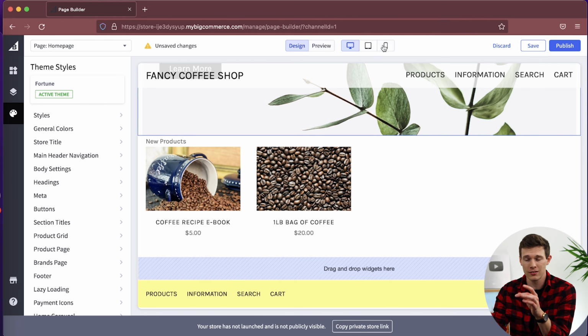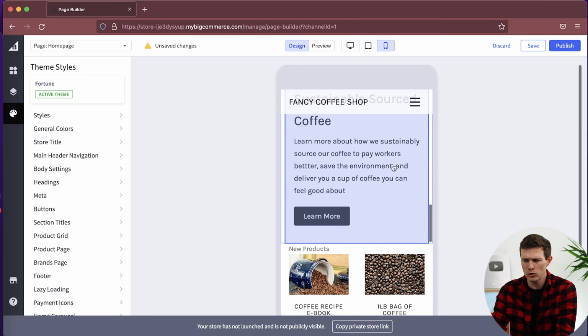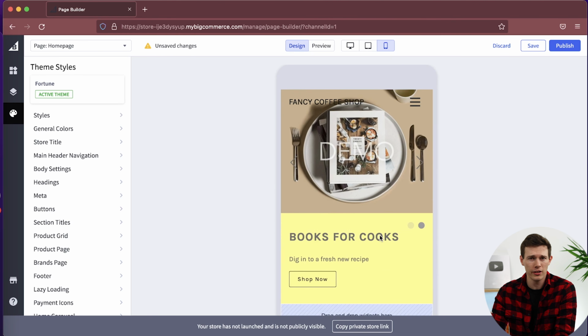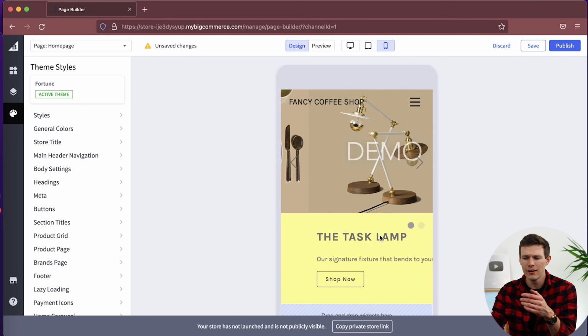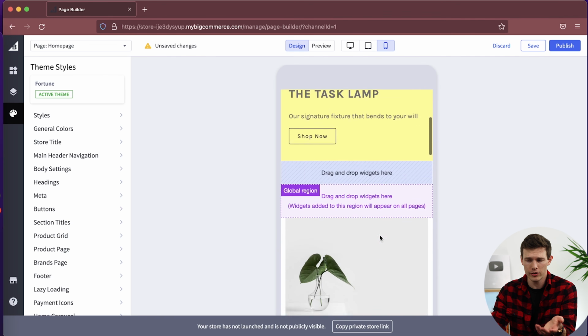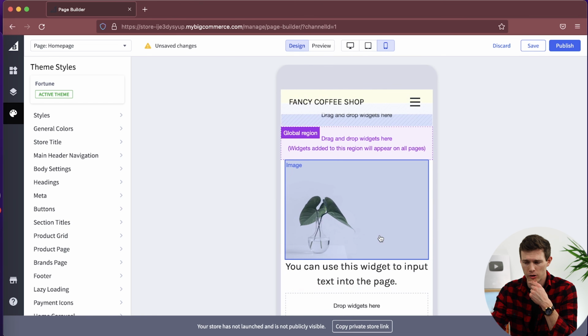And of course, we can look at this. Another really important thing is to look at this in a tablet preview as well as in a mobile preview. BigCommerce is a very responsive platform, meaning that it'll automatically adjust things if you're on a desktop or mobile site. And for the most part, everything should look very good. It should translate over very, very well.